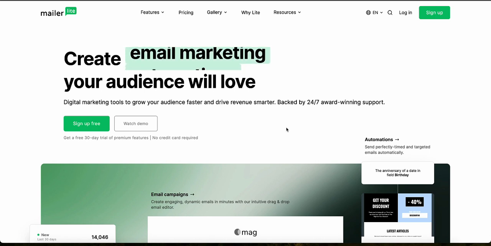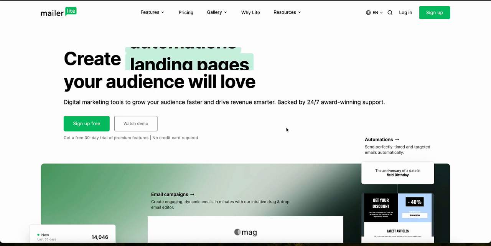For A/B testing, MailerLite provides a really good A/B testing functionality. You can test the subject line, the actual content of your emails, as well as the time that you send it at. So you can test the best time to send your emails to optimize for opens and people actually reading them.